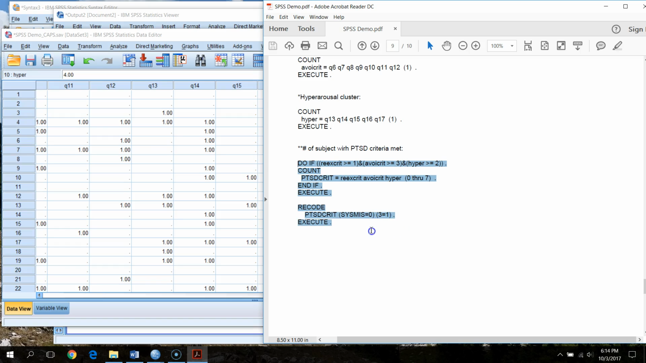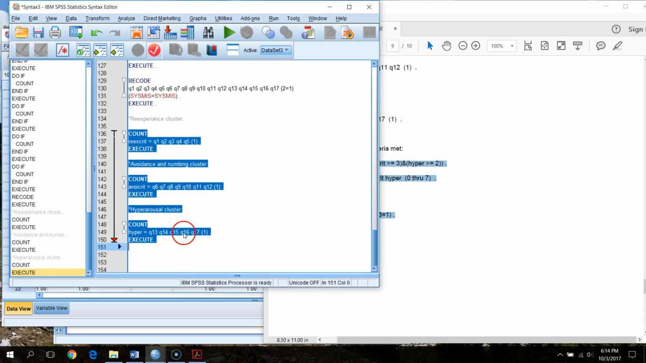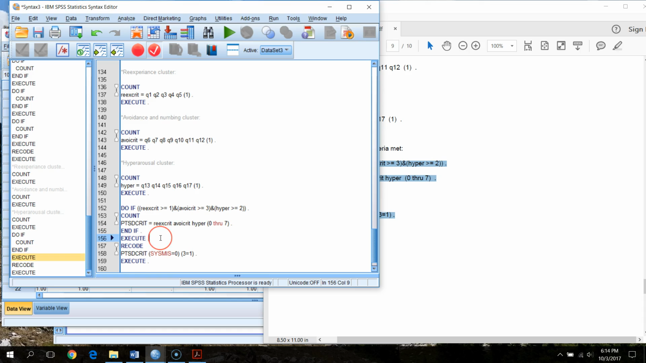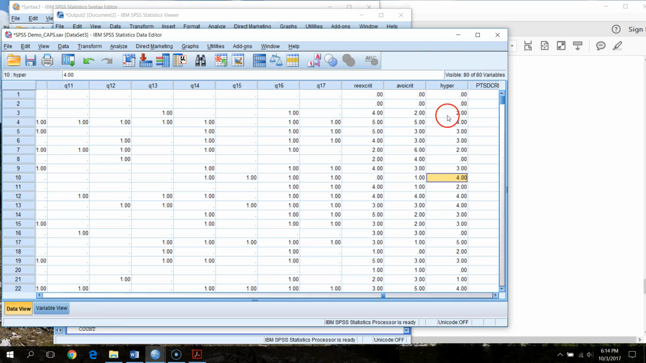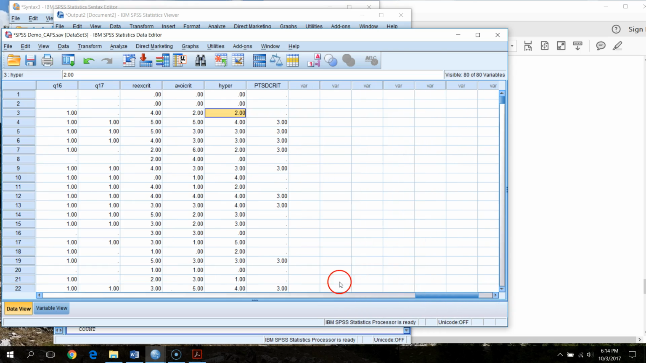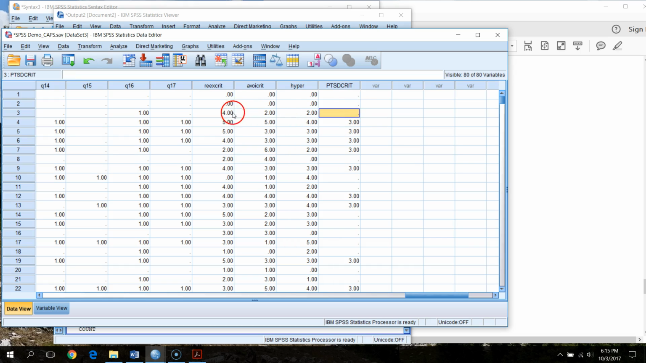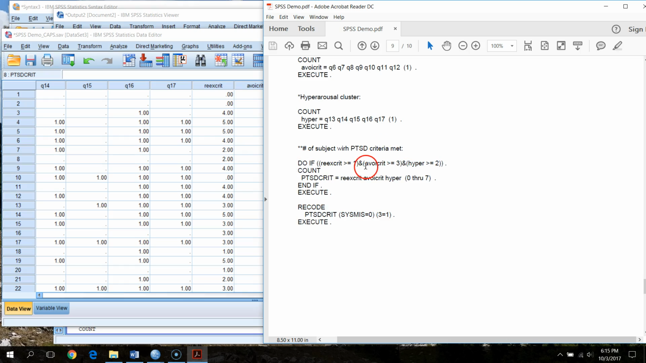and then we're going to recode those data to create a diagnostic variable. If we run this conditional statement here, we'll see that someone met criteria for re-experiencing, but they missed on avoidance, so we don't have a count here. This one had 1 or more, 3 or more, 2 or more, so we've got a count of 3. This one met here, missed here, and so they don't have a value, again, because we're only creating a count variable if re-experiencing is greater than or equal to 1, avoidance greater than or equal to 3, hyperarousal greater than or equal to 2.